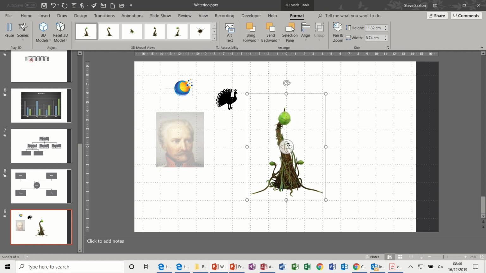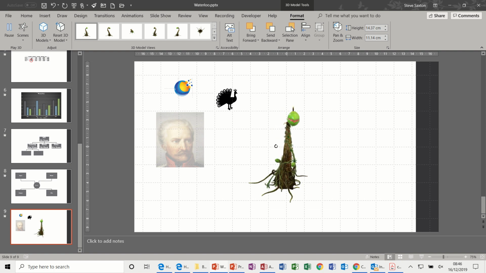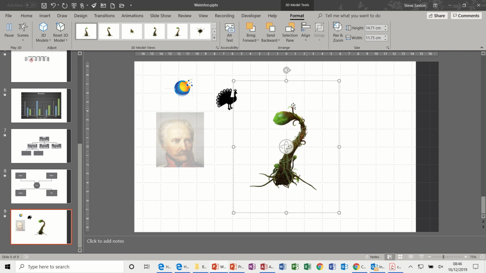In fact, it looks like a triffid actually from that film. But you can see you can rotate this around with this tool. So it's quite effective. How that would fit in some business environment, I'm not quite sure, but no doubt some smart person will come up with an idea.